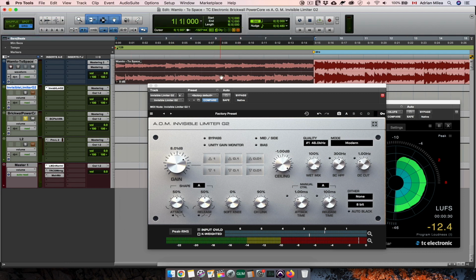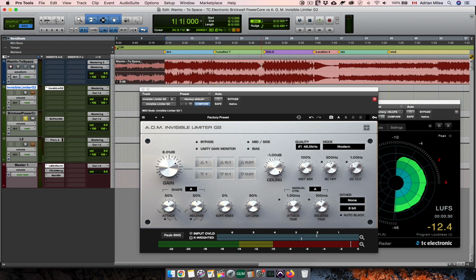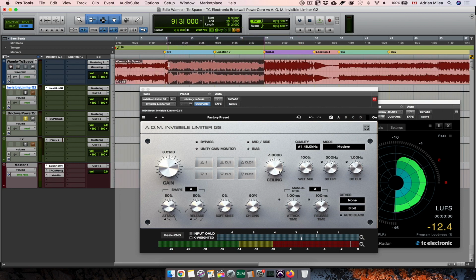From this part I feel that the Invisible Limiter G2 is less transparent than the Brickwall Limiter, even if it limits the mix just 1 to 2 dBs. Let's try another section.